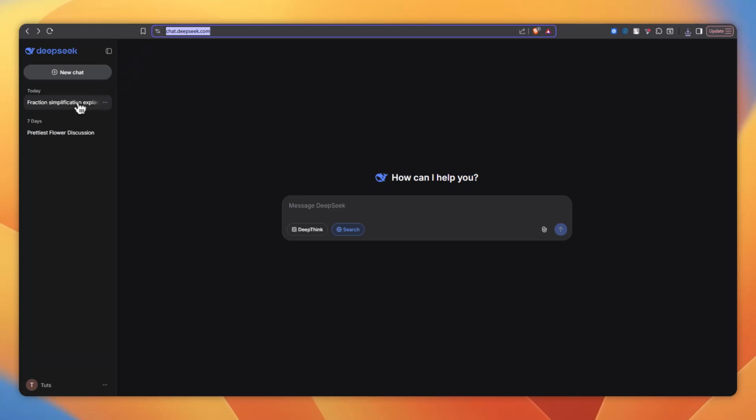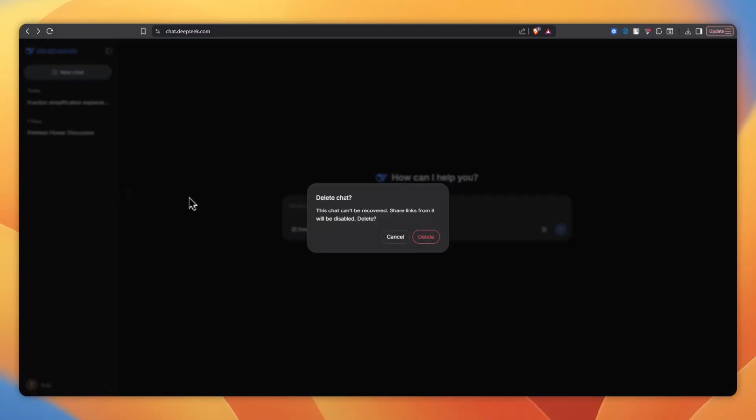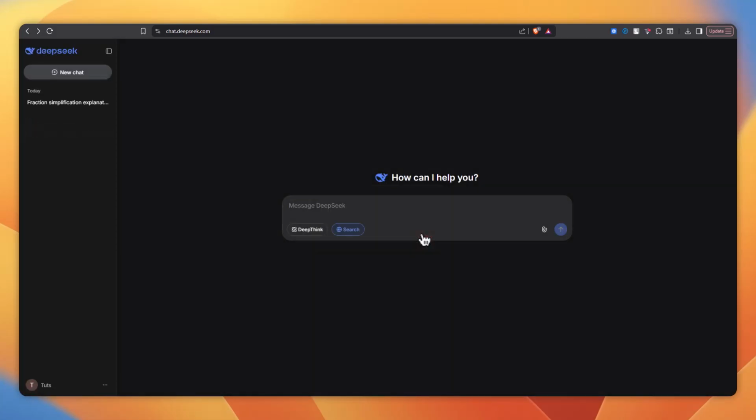To delete a single chat, find the conversation you want to remove, then hover over it and click the three dots. After that, click Delete, confirm the action, and that chat will be removed from your history.